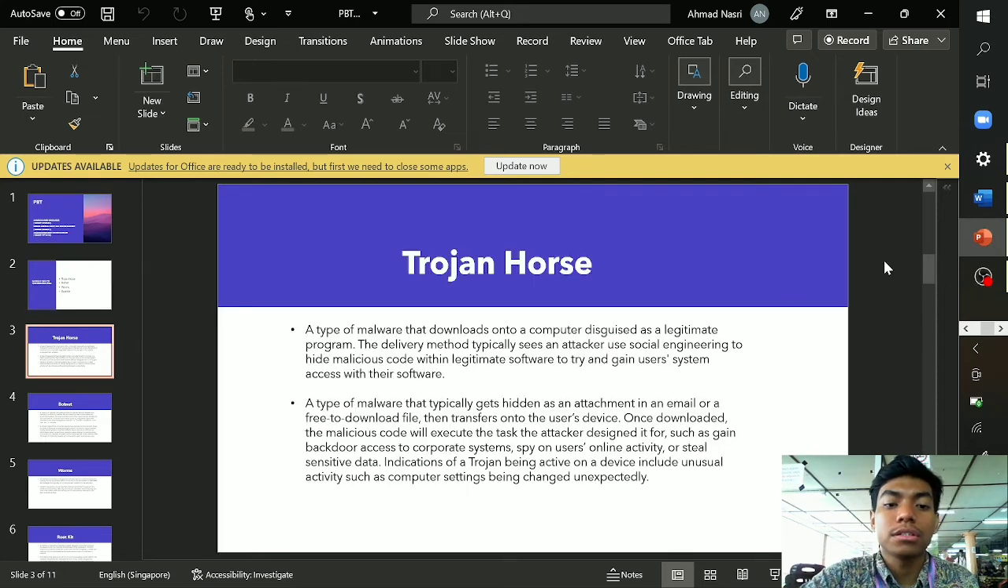Trojan Horse is a type of malware that downloads onto a computer disguised as a legitimate program. The delivery method typically sees an attacker use social engineering to hide malicious code within the legitimate software to try and gain users' system access with their software.